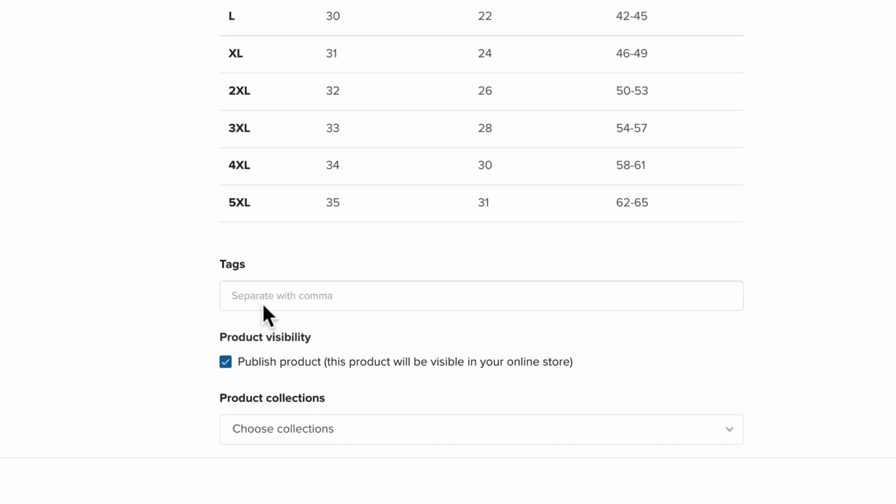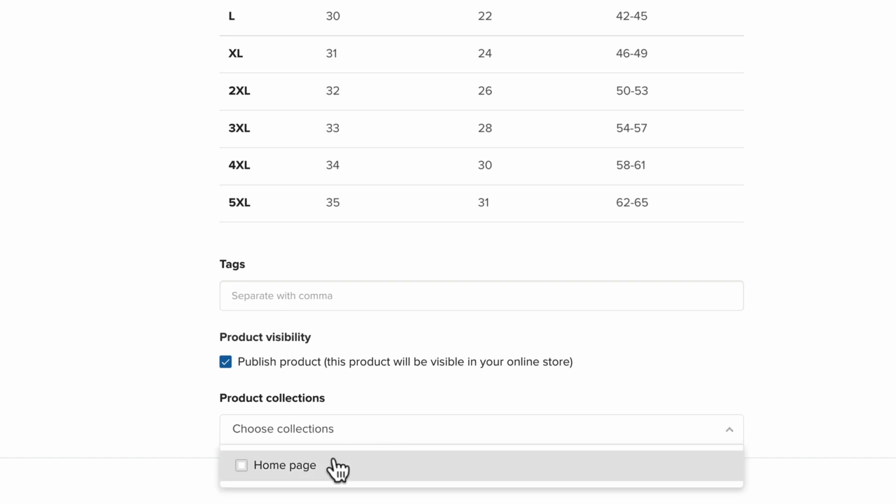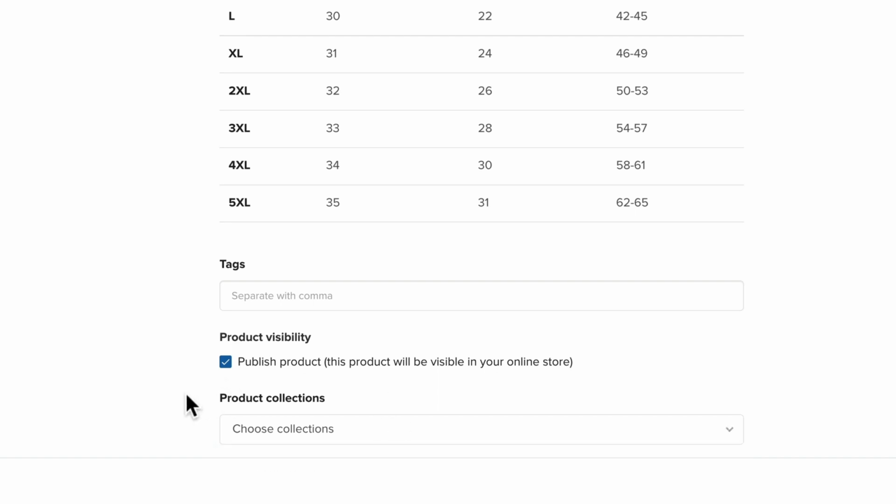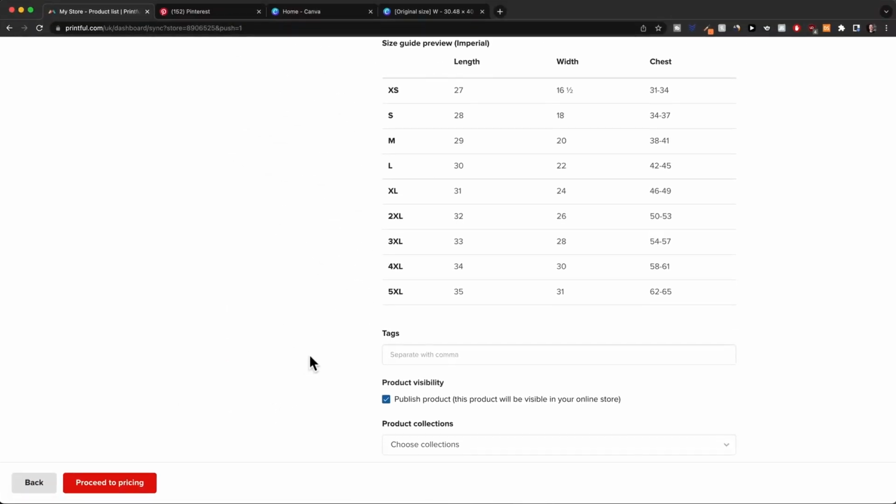And then we can also use some tags. This doesn't really matter, so I'm just going to skip this. And then we have this ticked, publish product, that's fine. And then we can also add this product to a specific collection right here. However, we only have one collection yet, which is made by default from Shopify. I'm not going to add it to any collection, because we're going to look at how to create collections later in Shopify itself and how to add products to each of those collections. So once that's done, we're going to click on Proceed to Pricing.